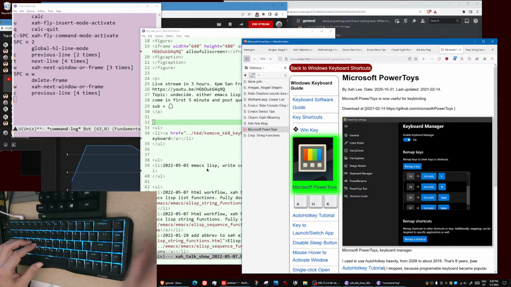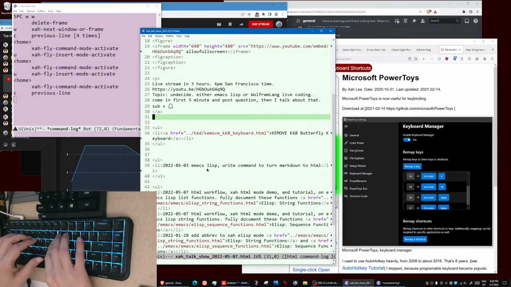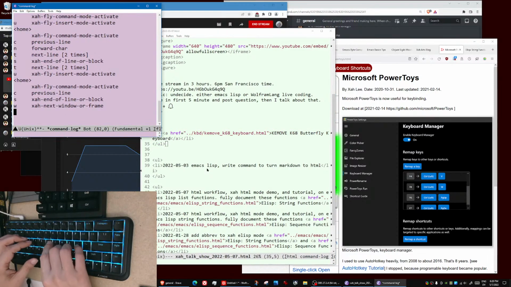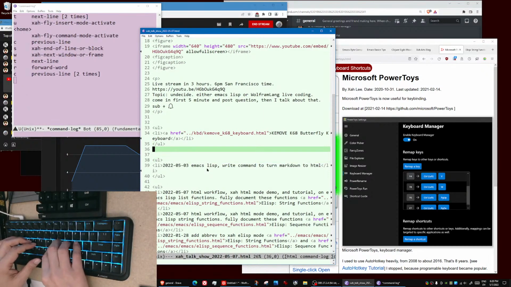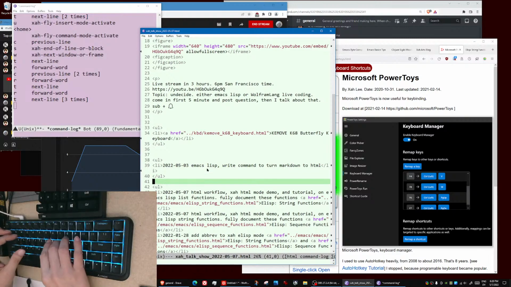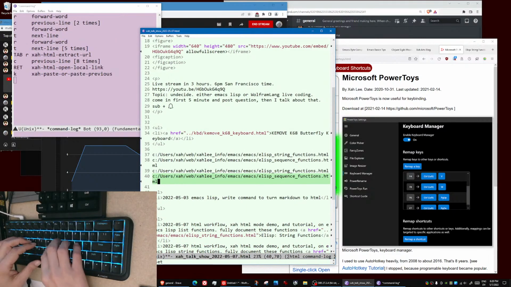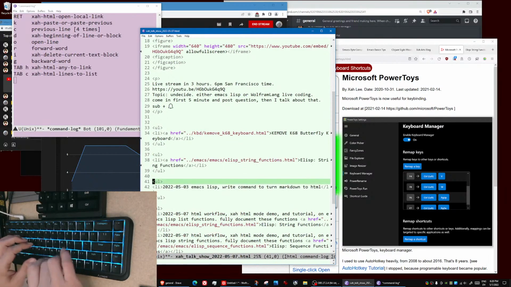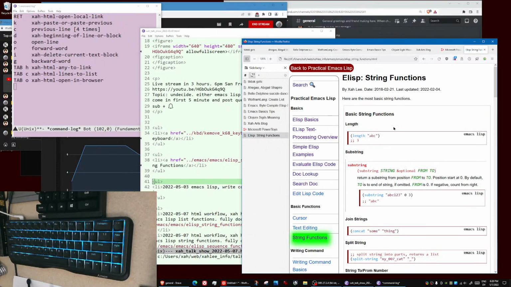Now in Xah Fly Keys I can switch my modes. Okay, so string functions. You need to go here and copy all the URL, highlight it, and show in browser. So I'm gonna work on Emacs string functions.